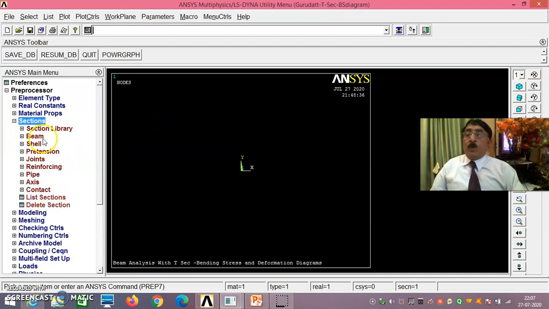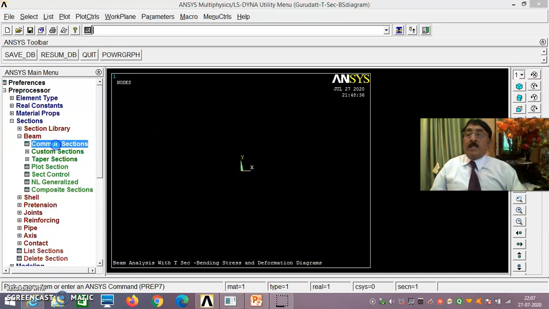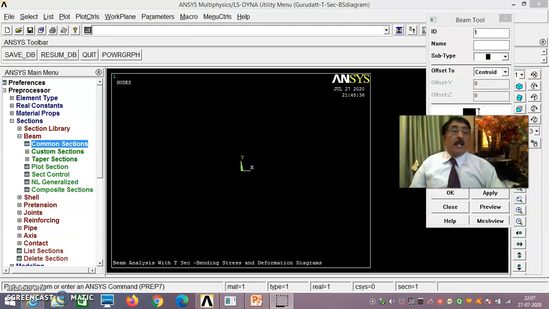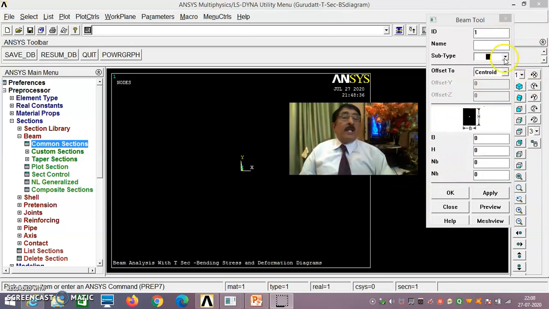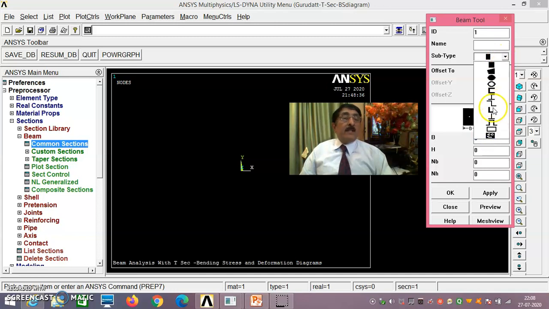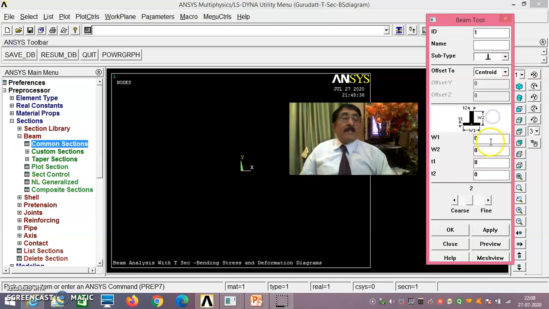Then you have to go to section. Beam, common section you go. Then here, as you know, so far you have been taking rectangular section. Now you will take T section. T section you take. This is 120, you know, 120 you take. This is 160 you take. Okay, 150 plus 10. From here it is W2. W2 is 160. T1, T2, 10 and 10. Okay, 10 and 10 you take.